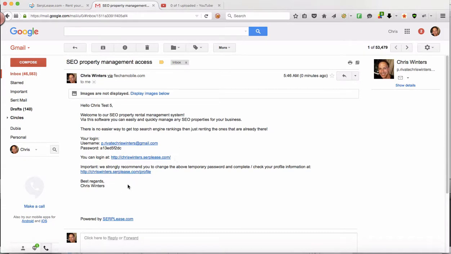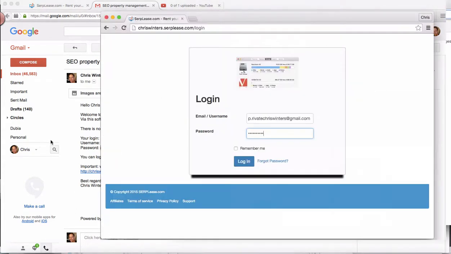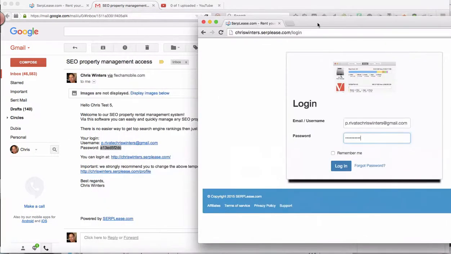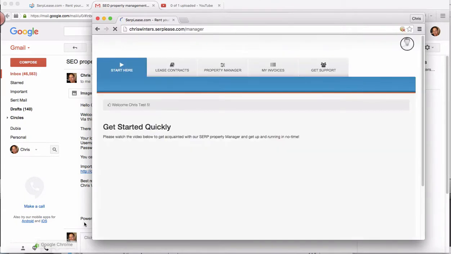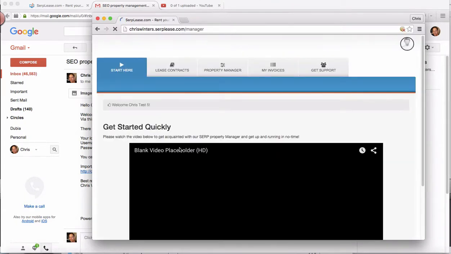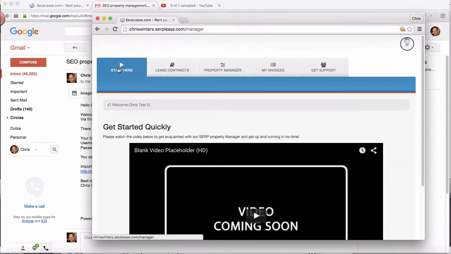So I recommend that you open this up in a separate browser. So right now I'm in Firefox. So I'm going to log in as my test user from a Chrome browser. Simply just copied and pasted the information that I sent to myself. I'm opening up in a separate browser, in Chrome. Okay, so here it is. Right here, you get a start here. This is what the customer experience will be.